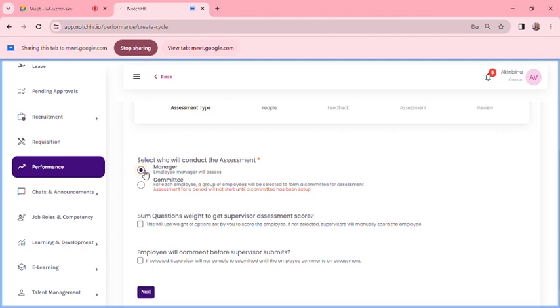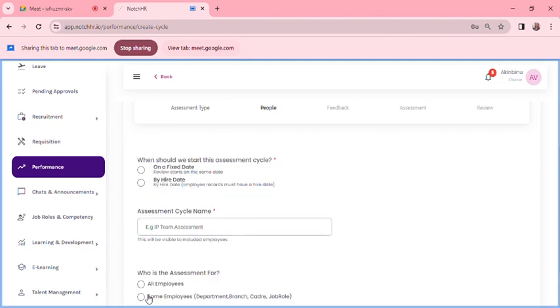So I'm picking the manager, and then some question weights to get supervisor assessment score. This will use weight of options set by you to score the employee. If not, supervisor will manually score the employee. So you can either check this or uncheck. Employee will comment before supervisor submits. Do you want your employee to have access to comment on what the supervisor has assessed? So you can either toggle, you can check or not. So I click on next.